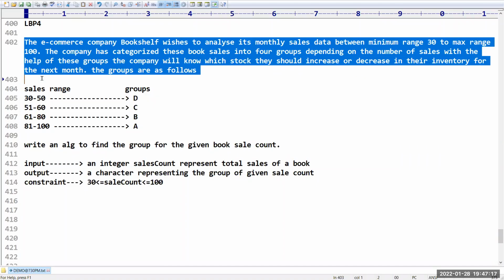For the next month, whether sales increase or decrease will depend on the previous month's sales group. Suppose the product is in group A, they can increase the products in that area. If the sale is in group D, is there any necessity to increase the product?